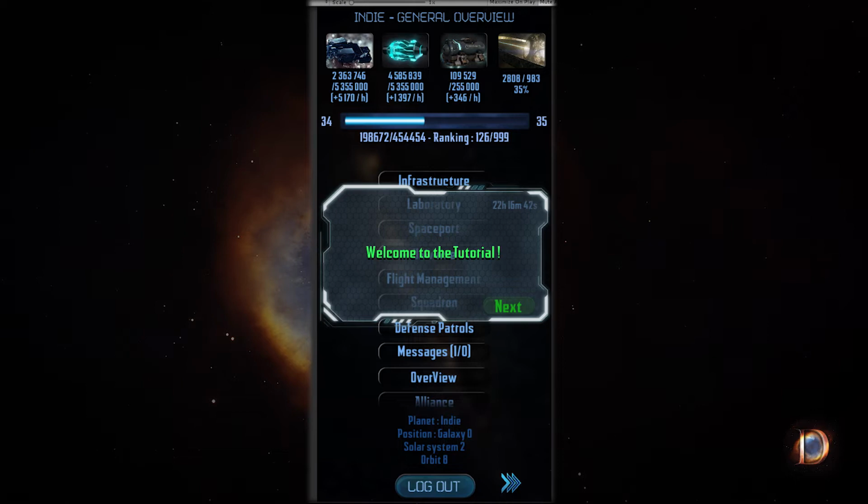Then you have on each important page a tutorial that you can read once. If you want to re-enable it, you can log out and log in again. You can disable all tutorials in the option menu that we will see later.